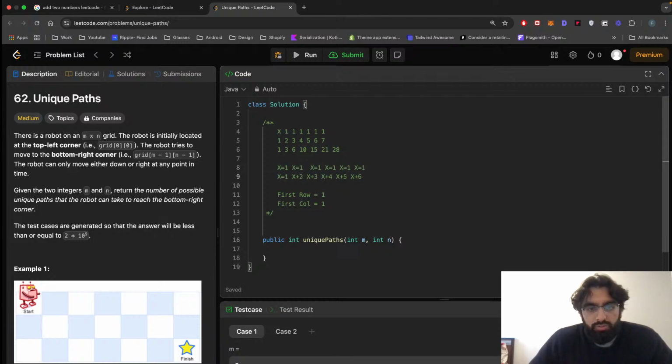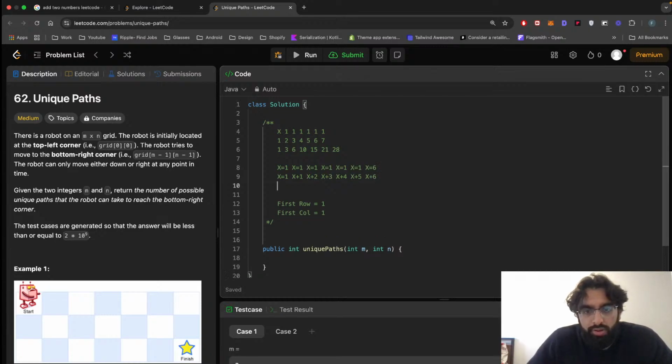Actually, yeah, so x is equal to 1, x plus 1, 2, 3, 4, 5. You missed one space. x is equal to 6, x plus 6. So first row is like that, then x is equal to 1, x plus 2, x plus 2 plus 3, x plus 2 plus 3 plus 4. Is that right?